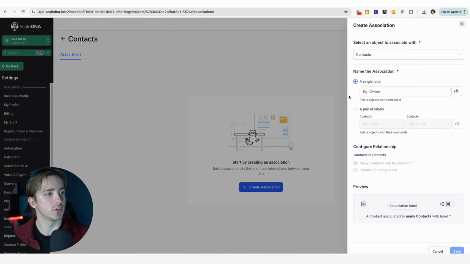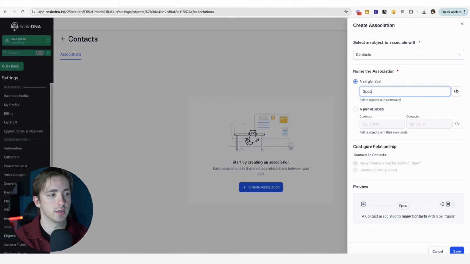Now, to create our first association, we're going to first select an object to associate with, which is going to be contacts since we're under standard objects. Then we're going to name the association. For this example, we're going to do spouse, so we can relate a wife and a husband or anything like that. So we're going to call this spouse. And we're going to be doing this under a single label.